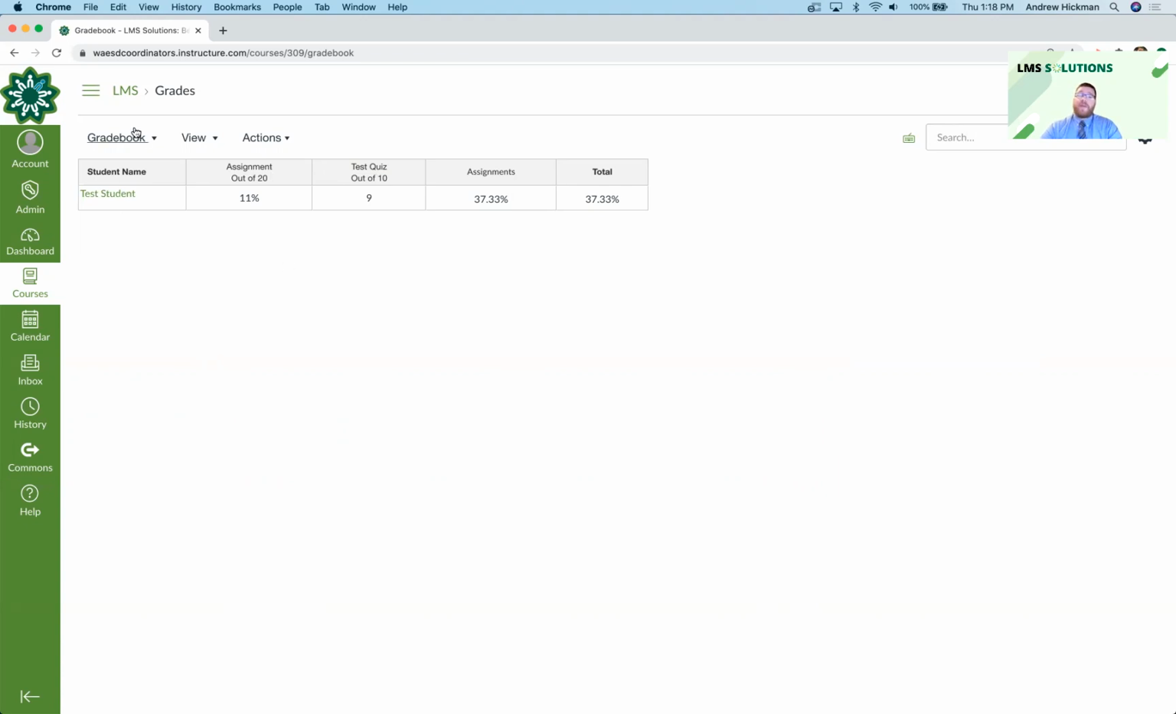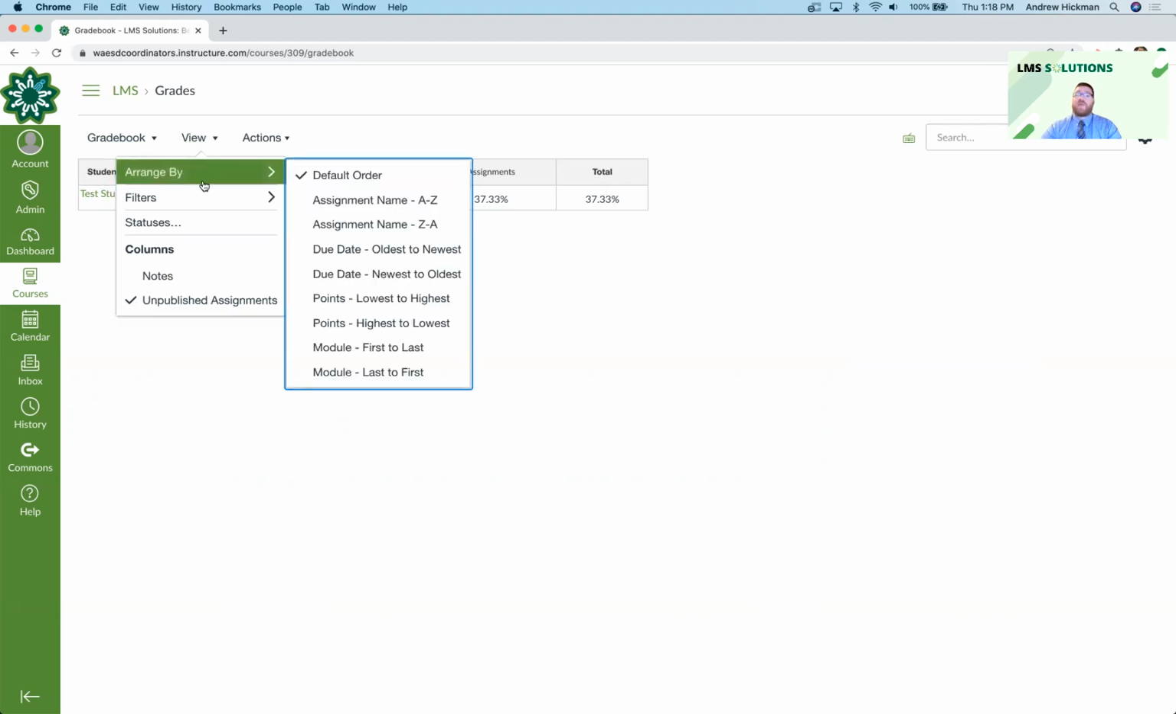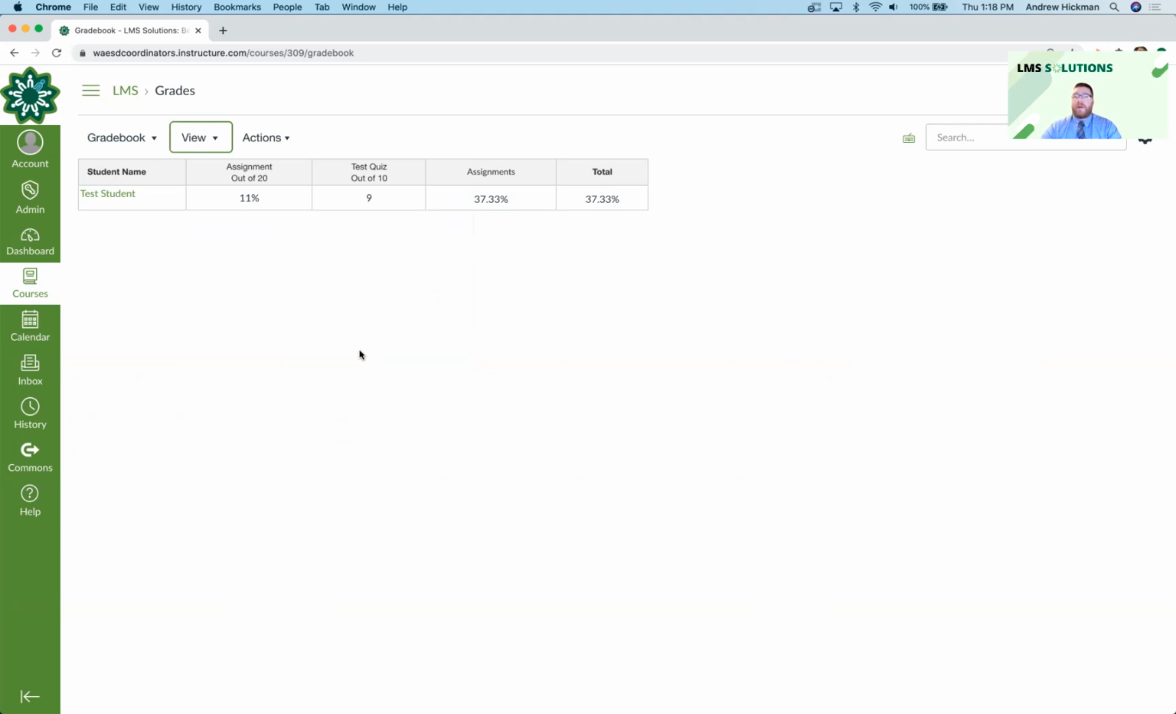Now, at the top, you have a couple other options. If we do the drop down for gradebook, I can see the history behind this or look at an individual student. The view, I can then sort and arrange. One of my favorites is to organize by modules. That way we can see which things happen first, second, in the order that we assign them. And then lastly, we can export our grades.